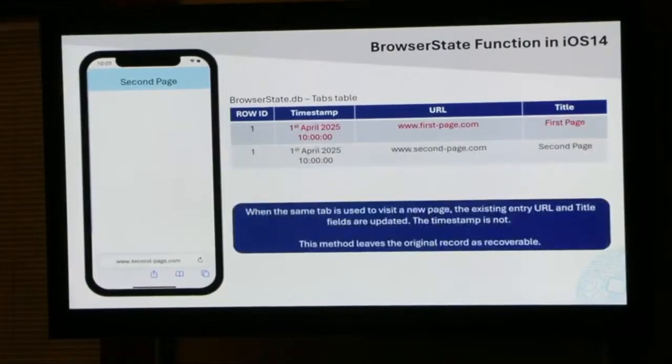A minute later, I now use the same tab to visit secondpage.com. What actually happens in the database at this point in time is the first record is updated with new information. So we continue to see row ID 1. We continue to see the timestamp that the tab was opened at 10 a.m. And we now see the URL and the title that are related to the secondpage.com website. So I've shown it here. The first one is red to show that's no longer a live record. It's been replaced by the new record that's underneath it in black.